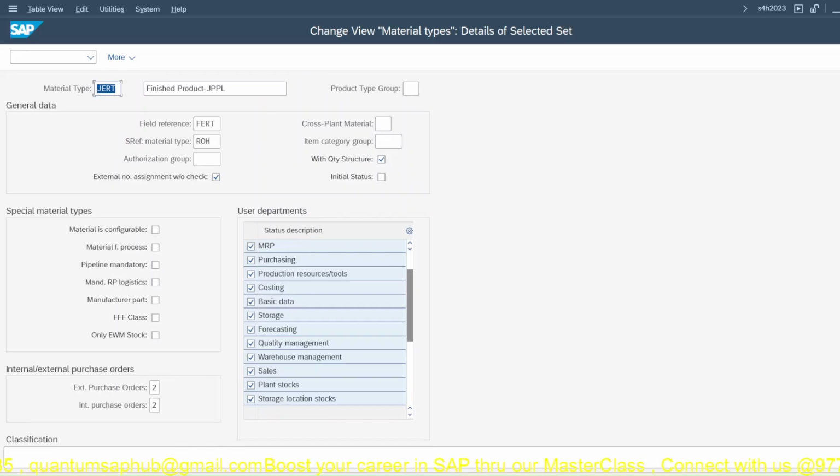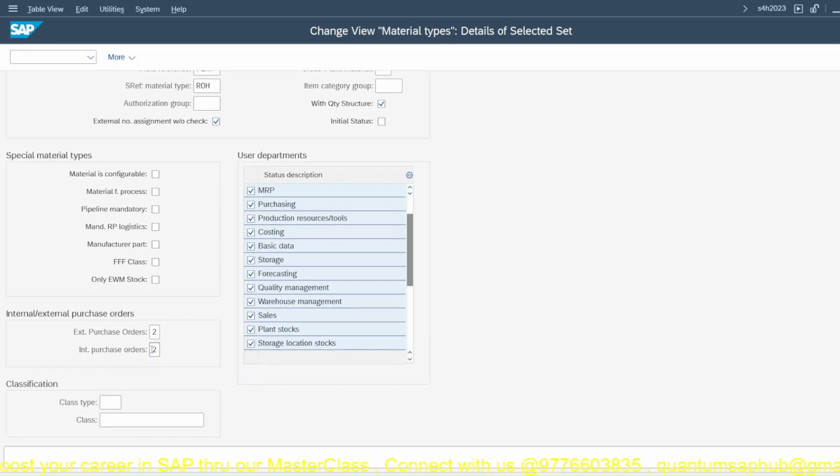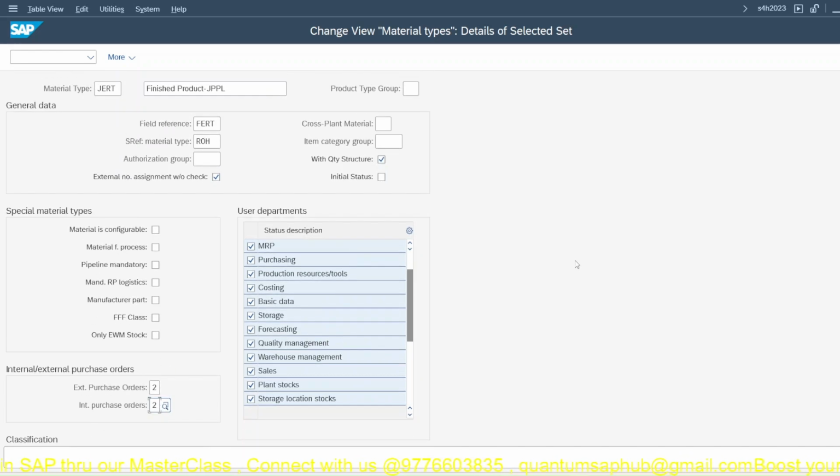So suppose it is manufacturing in a different plant and it is transported here, I can do that. That can be controlled, but it is at a global level. Okay, so I can do whatever changes. Suppose I do not want internal purchase or external purchase, or I want to change the item category group to something else. The standard is not NOR. So I can do that.